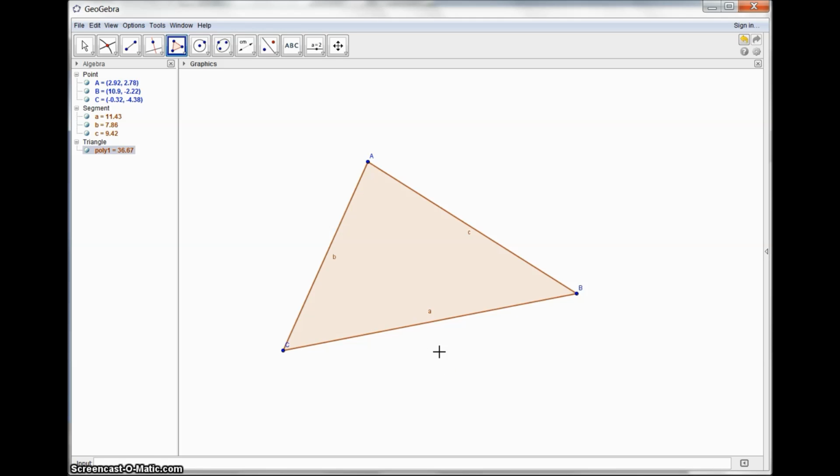The median of a triangle is where we connect the vertex, so one of the vertexes, to the opposite midpoint. So remember, the midpoint is the point that's equidistant from B and C, so somewhere in the middle. We connect that to A. So we need to find out what the midpoint is of each of these segments.